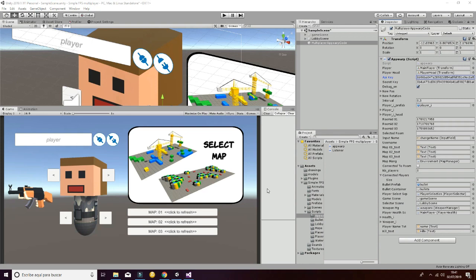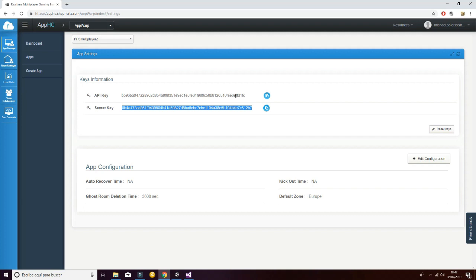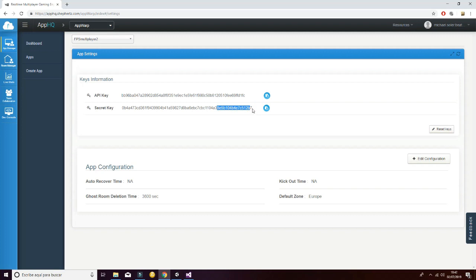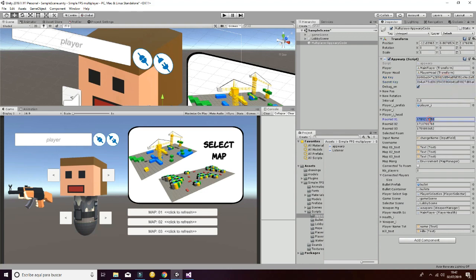Once you have configured the AppWarp server, it's time to configure the different API keys, secret keys, and the different room IDs. So to do that, you can go to your AppWarp server information for your app, and in the App Manager, copy the values in settings. Copy the first value into your API key and the second value into your secret key, and write down the different values for the containers, the futuristic and the beach maps.